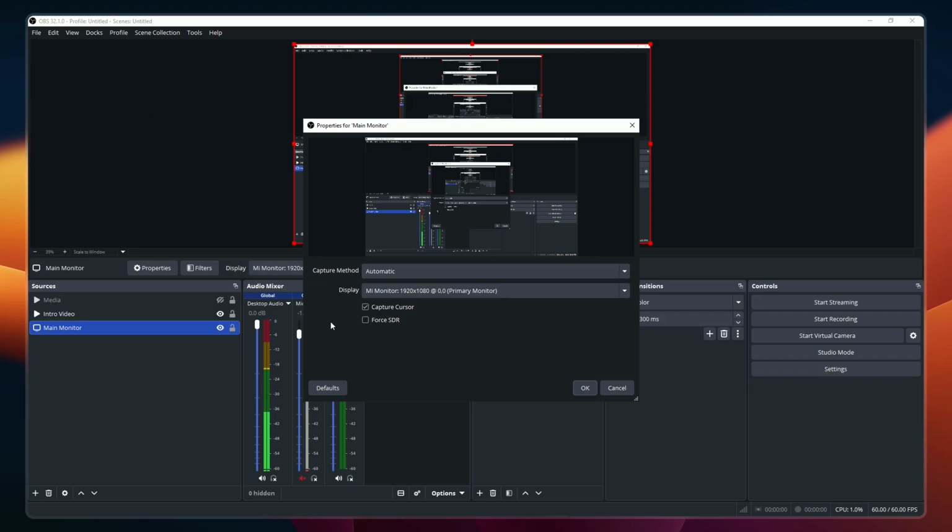Inside the Properties window, look for an option labeled Capture Cursor. You'll notice there's a checkbox next to it. By default, this option is typically enabled, which means your mouse cursor is visible in your recordings and streams. To hide your cursor, simply uncheck this box.